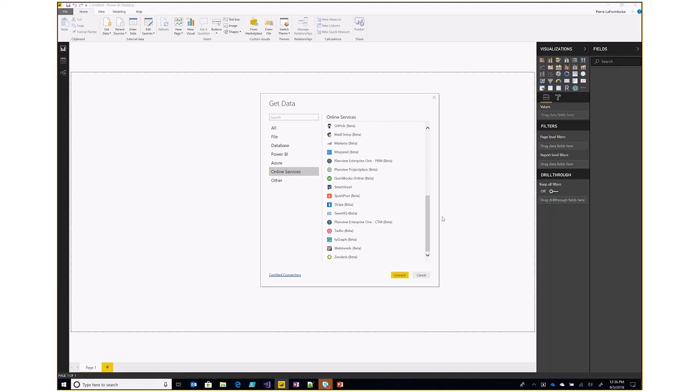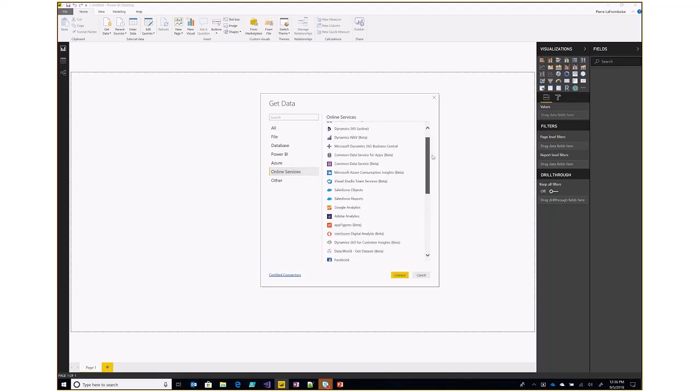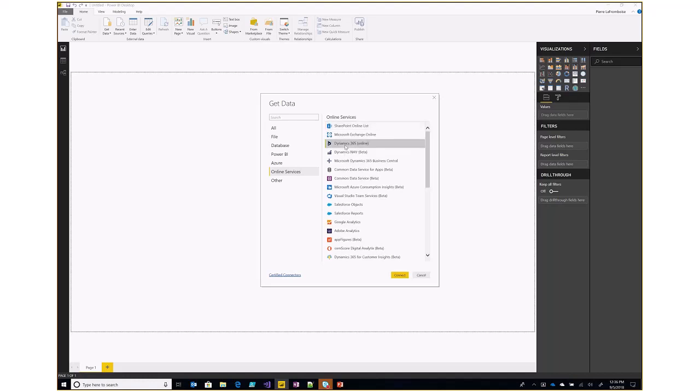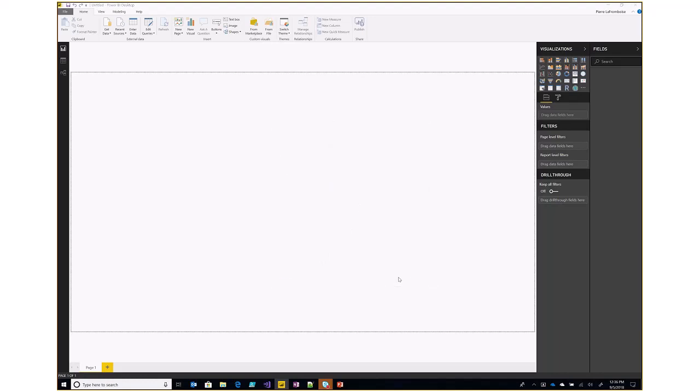In our case, though, we are looking at an online service, and we are looking for Dynamics 365 Online. So that's what I'm selecting as my online service. I'm going to click Connect. It's going to ask me for some information. This is the URL that I had just copied.